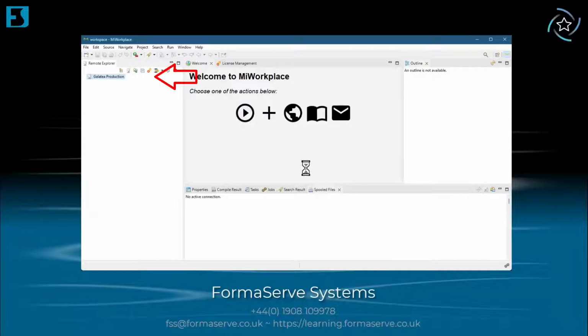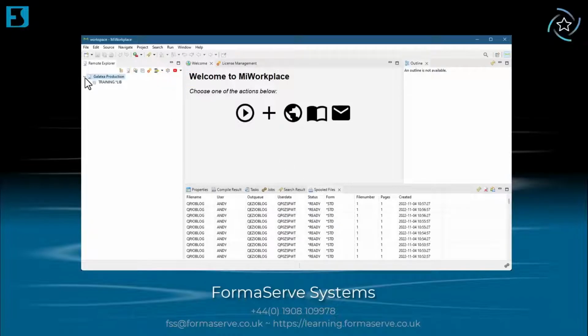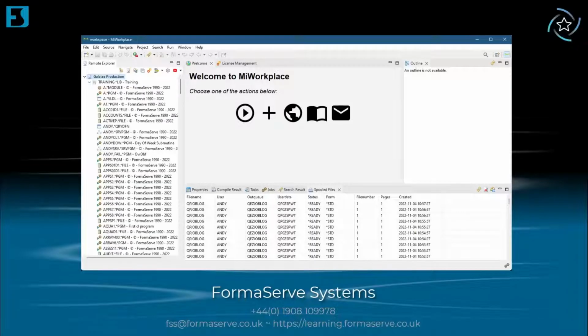Okay, on that. Walls away. And hopefully it will make the connection. So yeah, that's all gone now. If I expand that, I can see my training library and all the junk that's in it, source files and loads of objects there.